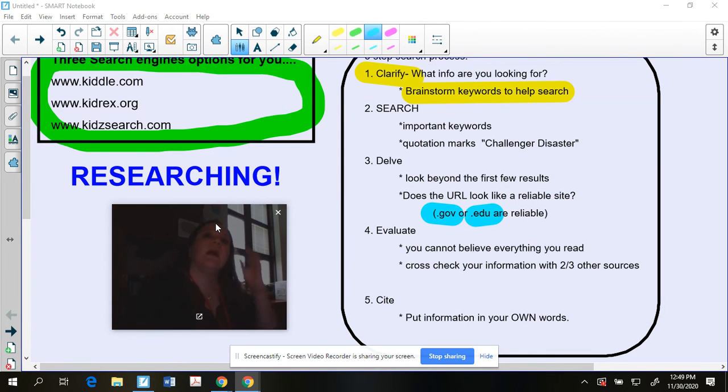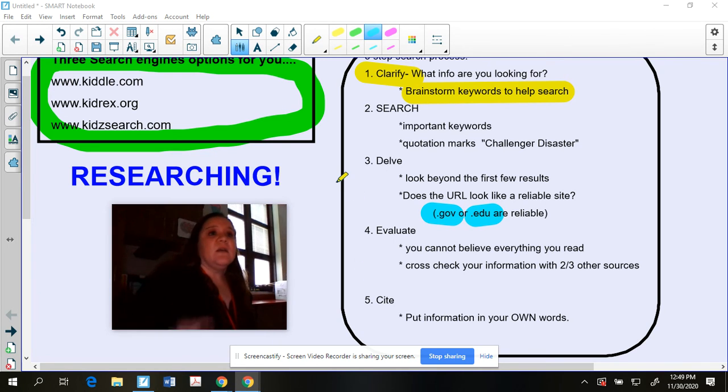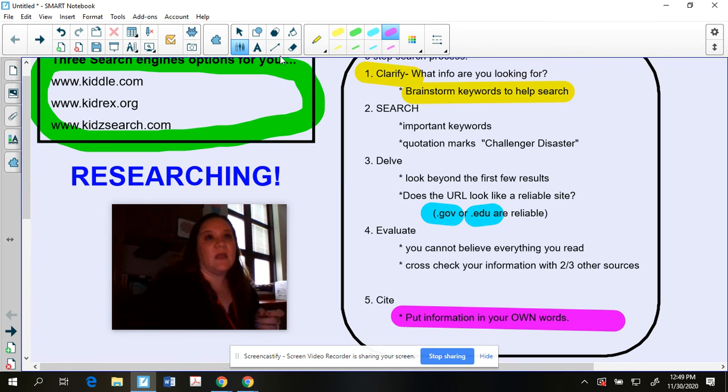Okay, real quick. The next thing that you want to do, the fifth thing, is the citing of your information. So when you are pulling all your information and putting it into your slides or your research paper, you want to make sure that you're putting it in your own words. That is super, super important, okay? You don't want to be caught copying someone else's research, someone else's words.